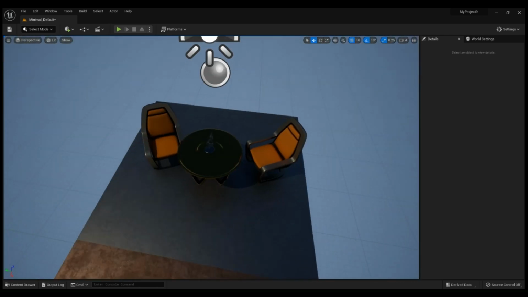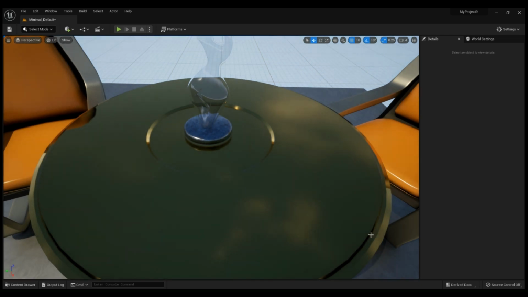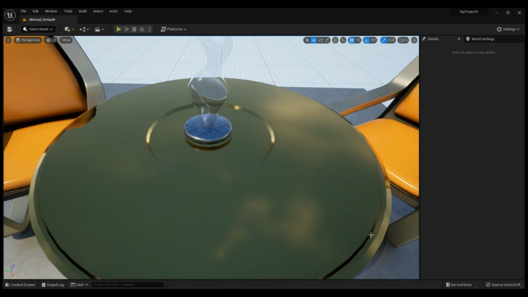So using this, you can make tons of materials. This is just the basic stuff for a material. You can change it up. You can do tons of things for it.